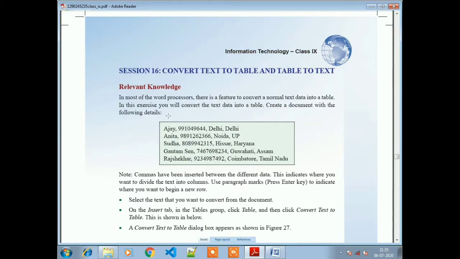In this session, there is a feature to convert normal text data into a table. If you want to convert a table into text or text into a table, this is very useful, and using this feature we can convert our table into text. How can we do this?